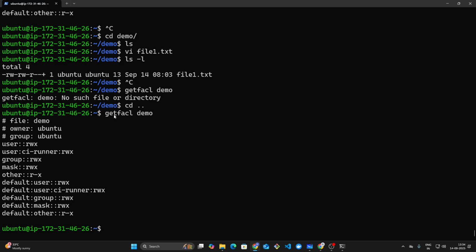Here we are using getfacl. Getfacl means get file access control list, so we can see the list. Normally, Linux uses user, group, other permissions as we discussed, but with ACLs we can give extra fine-grained permissions. Allow one specific user full access without changing group ownership. That is a major advantage here.